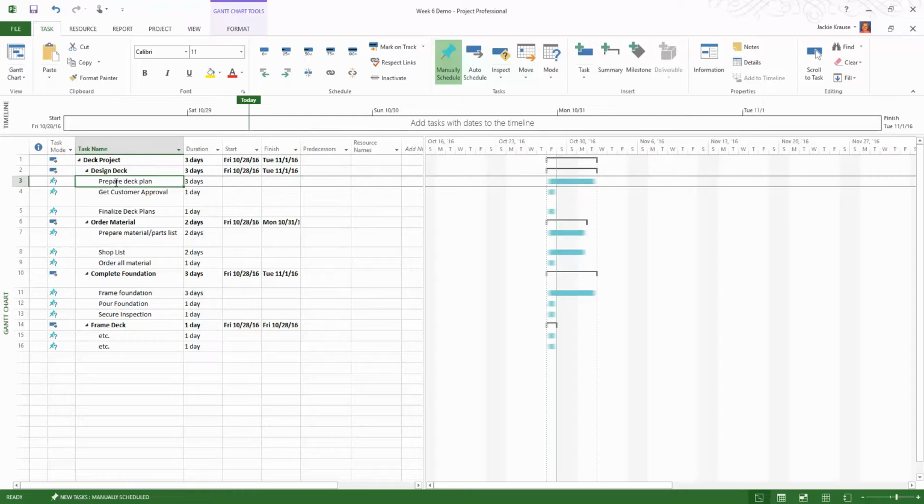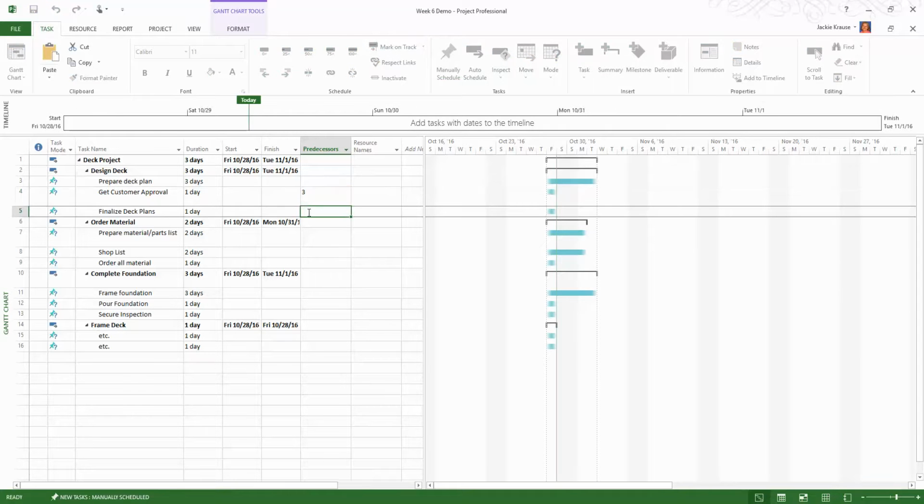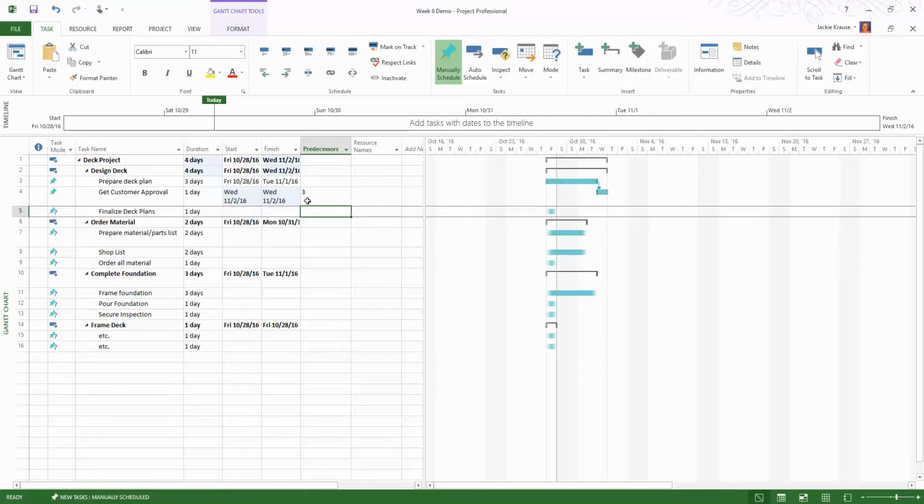Now notice that preparing our deck plan is really now our first real task, right? Because these 2 are major tasks. So it's really our first main task, so this has no predecessor. But in order to get customer approval, we do have to have our deck plans prepared. So that's going to be task number 3. And then in order to do finalizing, we have to have customer approval, which is task number 4.